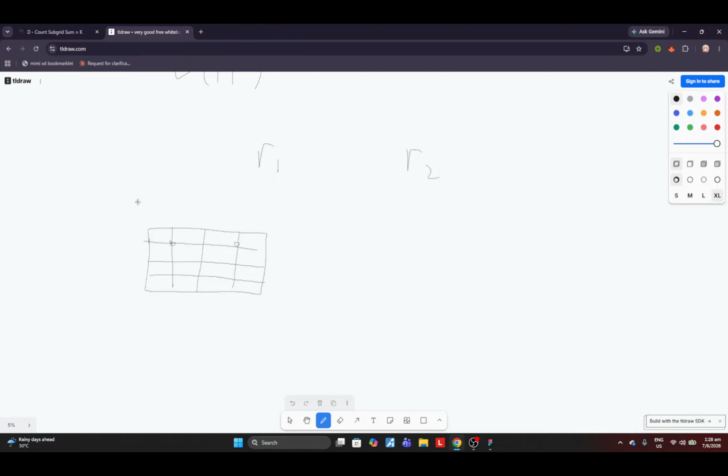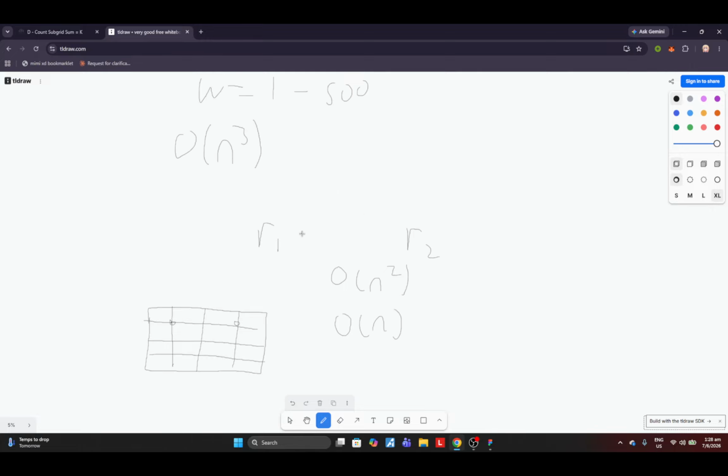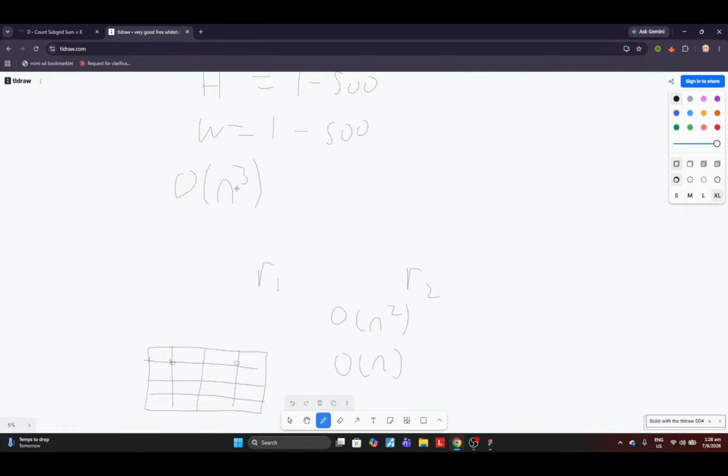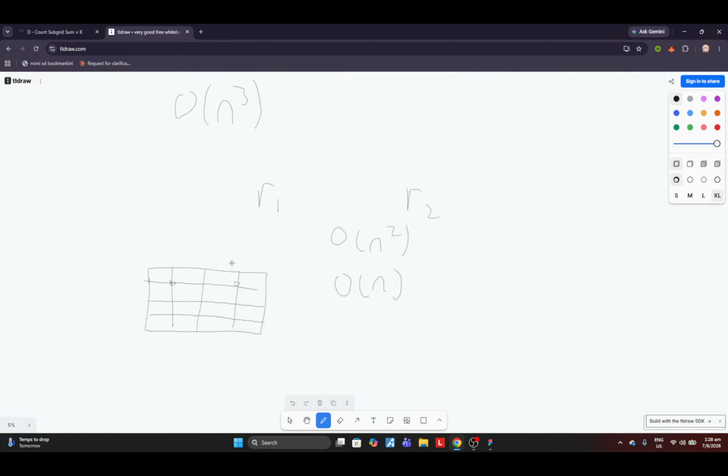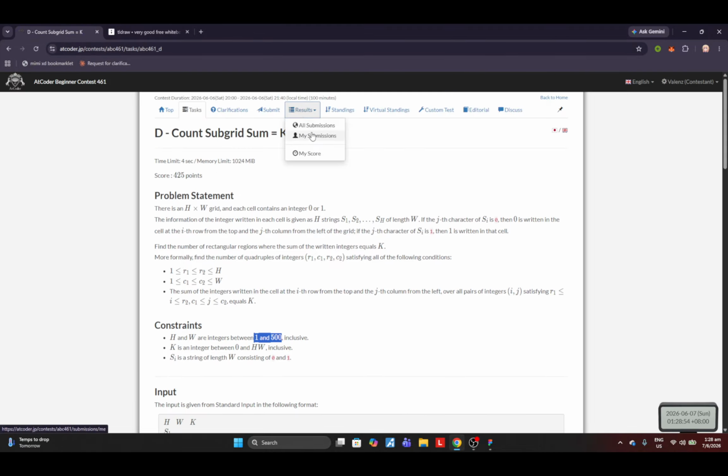I'll explain more later in the implementation. But the way it works is you can just use two pointers here. We brute force R1 and R2, which will take N squared, and then we have another pointer which will take N. So it will be O of N to the power of 3. Okay, so let's just see my solution here.